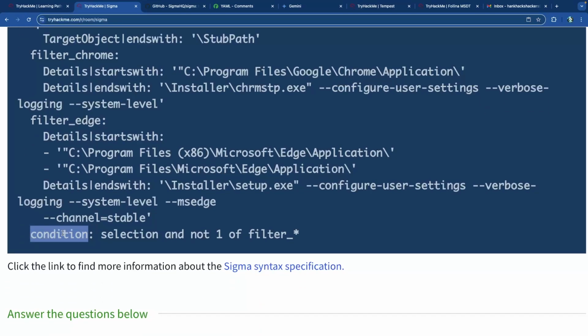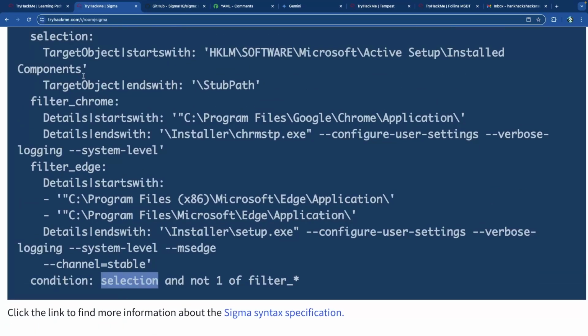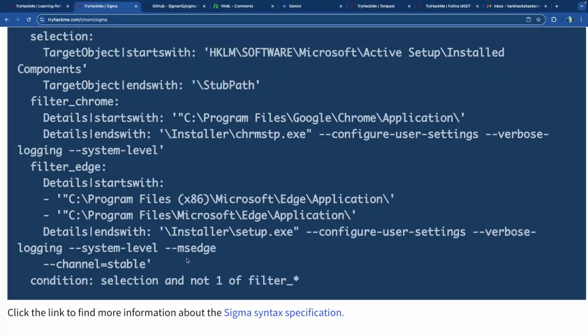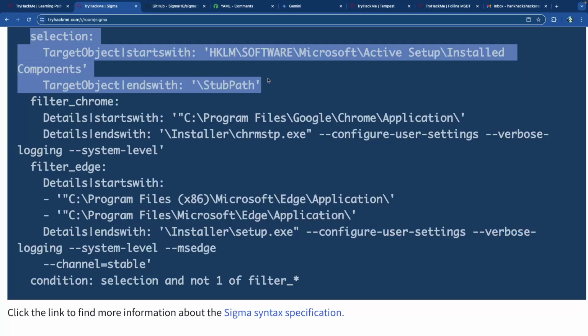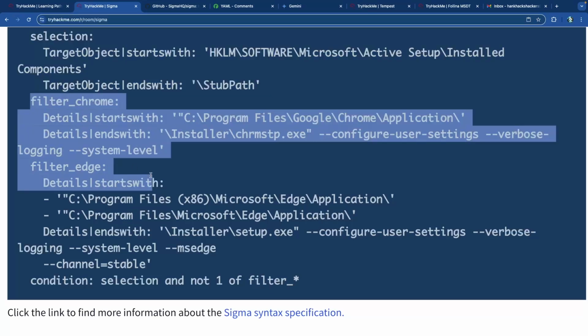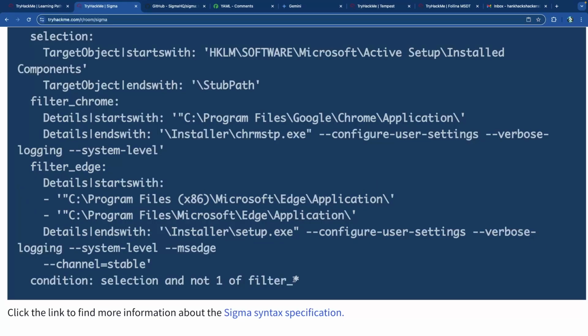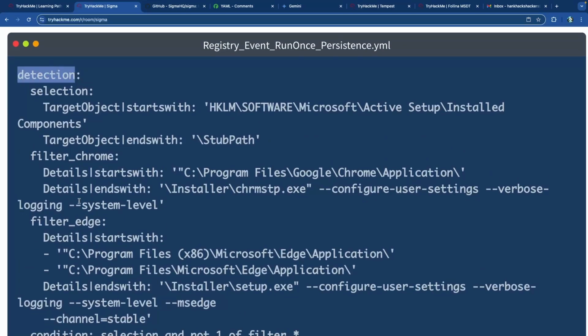Now your condition is this. Selection, which is this piece right here. And then there is and not one of. So it has to have at least something from the selection and neither of these. So not one of filter underscore asterisks, which means filter Chrome or filter Edge. So as long as it has something from selection and not these filters, then this is going to be triggered.